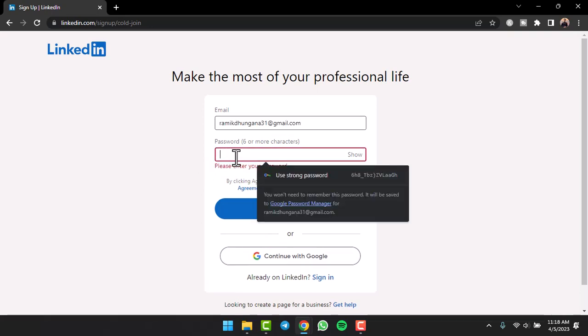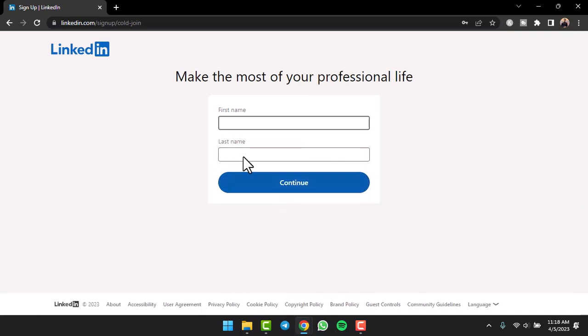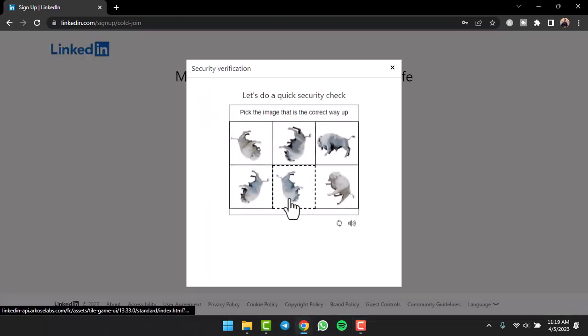Now create a new password for your LinkedIn account. Now, once you've done that, tap on the option agree and join. After that, you'll have to enter your first name and your last name. So enter both of those over here. Now you'll have to complete a CAPTCHA. So tap on the option verify and now complete the CAPTCHA over here.